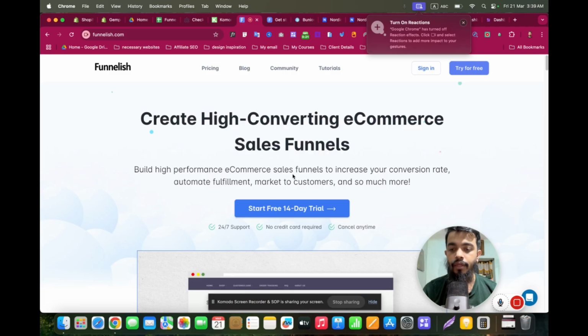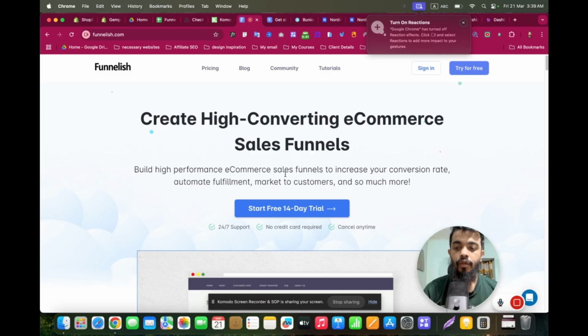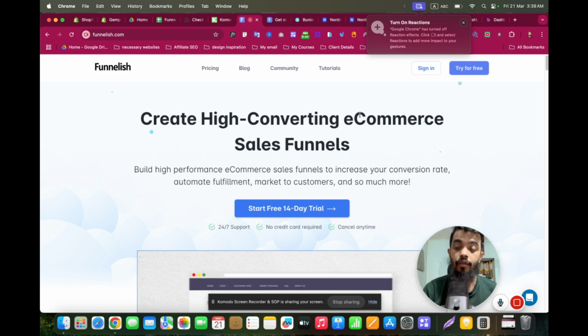There is no complexity and you don't have to put in any credit card. But after 14 days, your account will work, but you cannot sell any product in Funnelish without paying them monthly. So you can just explore the software for 14 days completely for free, and after that as well, but you won't be able to sell any products without having their subscription.